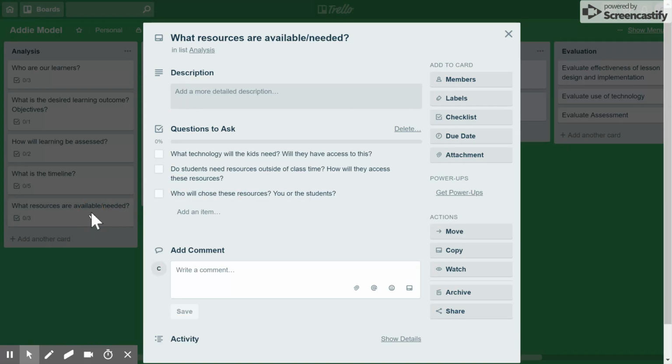You should also be considering your resources during the analysis phase. What types of technology and other resources will they need? And will they have access to it? Will they need access to these things outside of class? And who's going to choose those resources? Are you the teacher choosing them, or will the students have choice in what they're going to use?